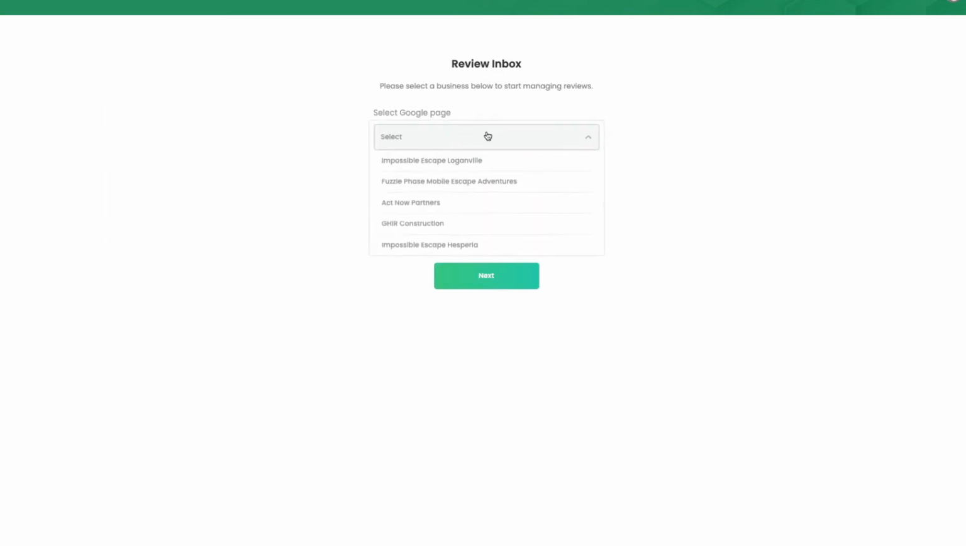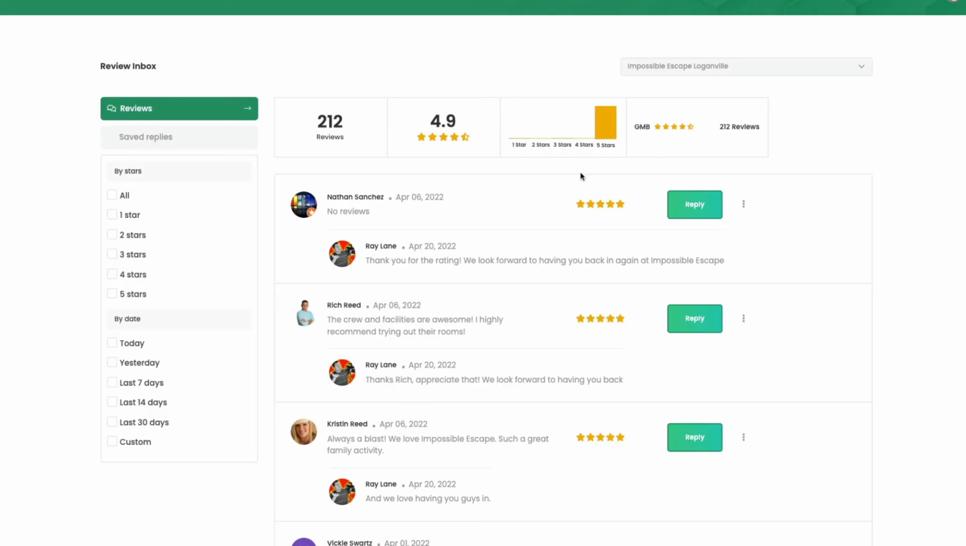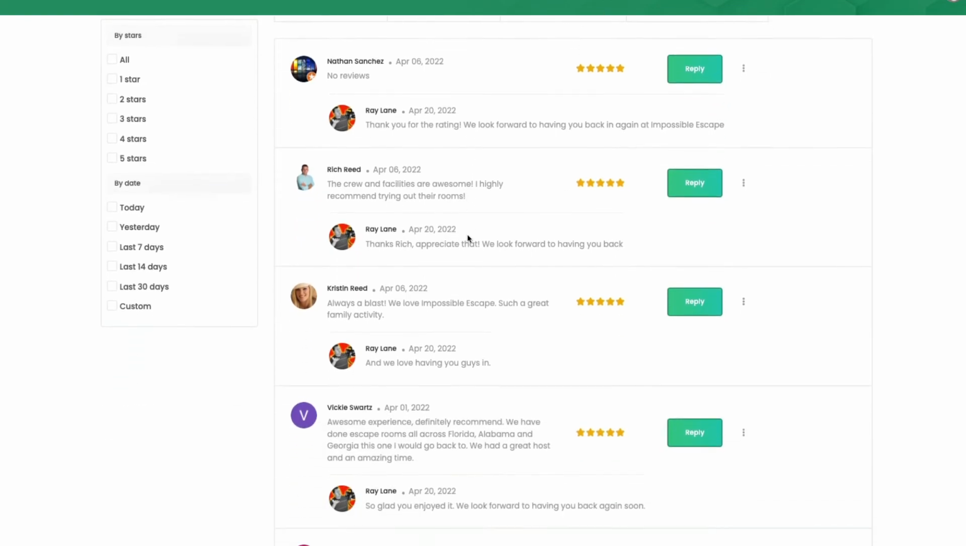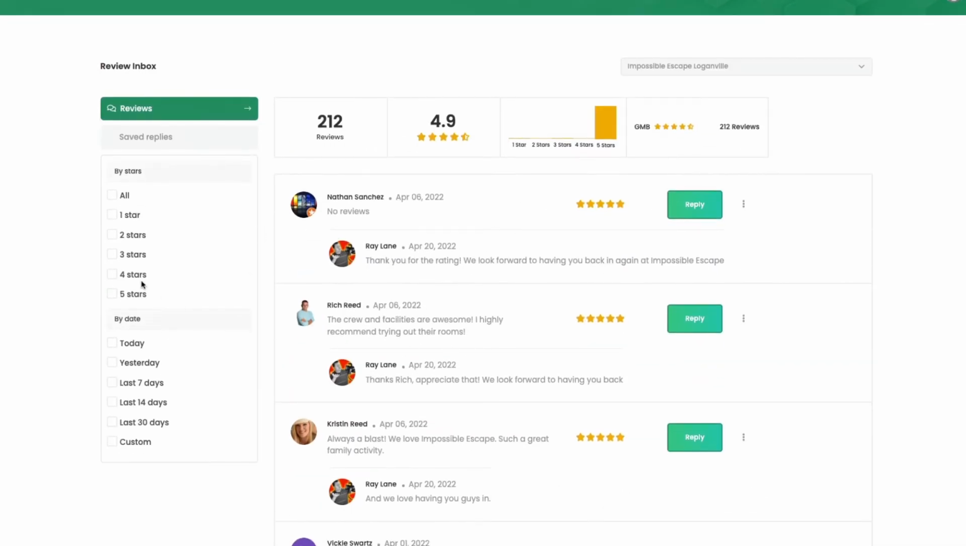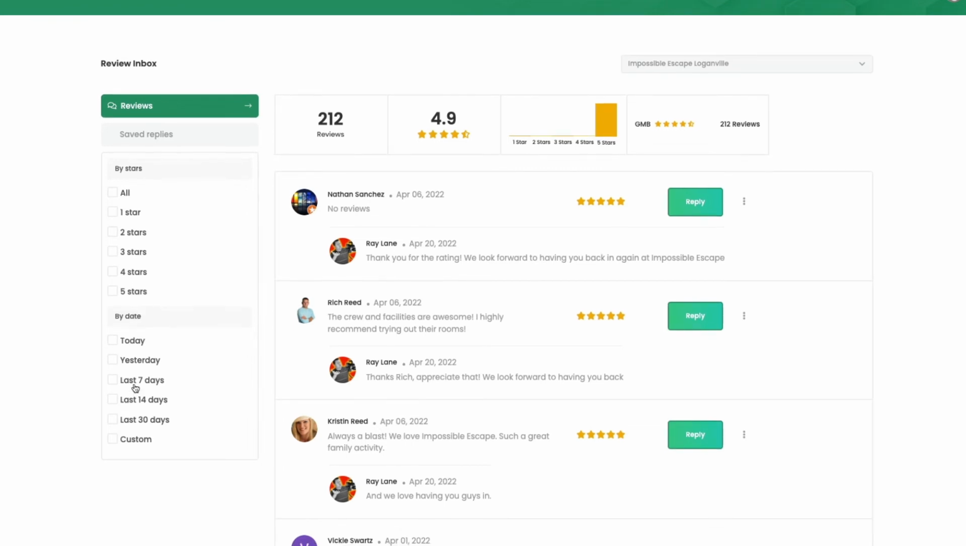So now in here, you can choose your business. So in this case here, Impossible Escape Loganville. I'm going to hit next, and it's going to bring up the Google, and you can see all the reviews you've gotten, and you can reply to them. And by the way, if you want to see just certain ones, you can go for the 1 stars, the 2 stars, the 5 stars, etc. And by the date.